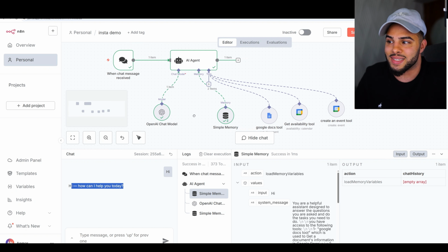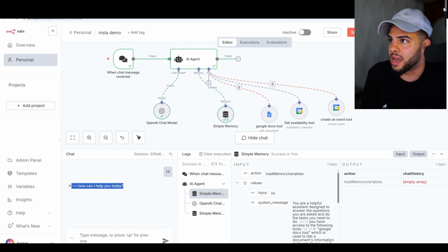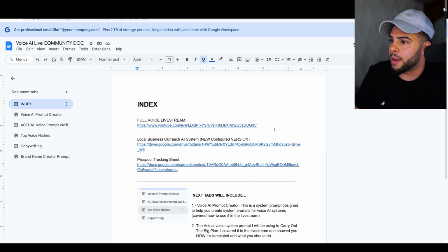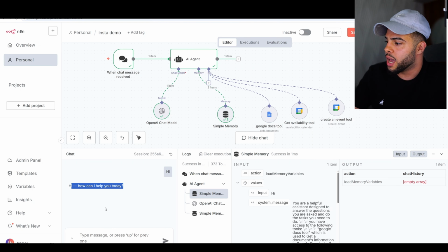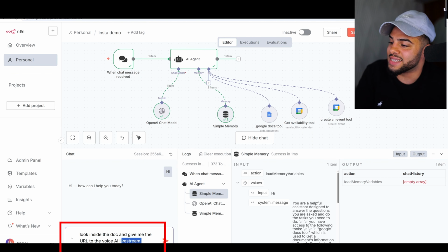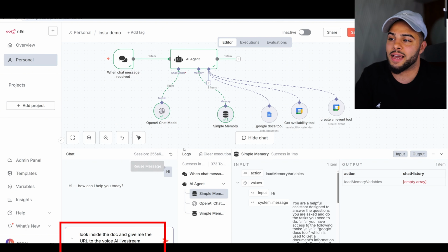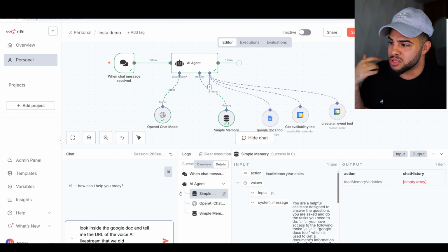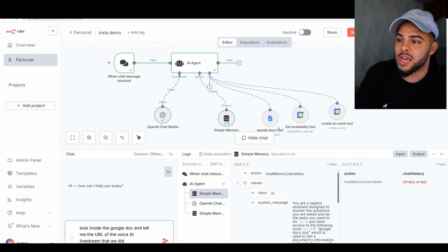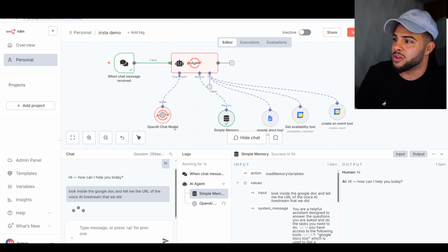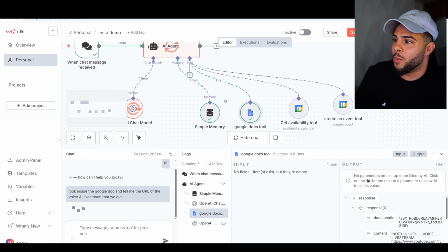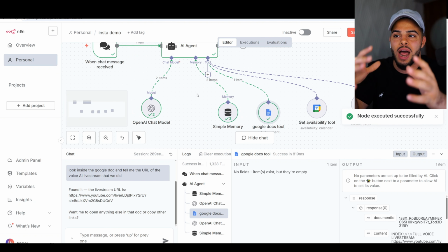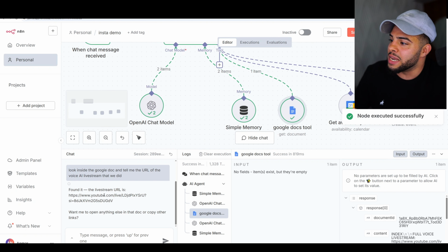Now, what I'm going to do next is tell it to look inside of the document right here. So I'm going to open it up and I'm going to ask it, give me the URL to the full voice AI live stream that I did. Okay, very simple thing. I'm going to jump back here. I'm going to say, look inside the doc and give me the URL to the voice AI live stream. And I swear every time I see this, it gets better and better. You're going to see it reference that Google Doc tool on its own immediately. So look at this. It used the chat model. Look at this path right here. Boom. It just used it. It went back. It got everything from that Google Doc, sent it to the large language model, and look at the response.